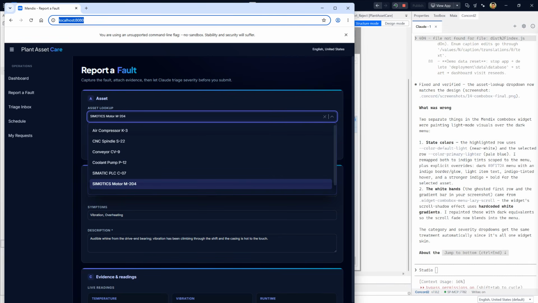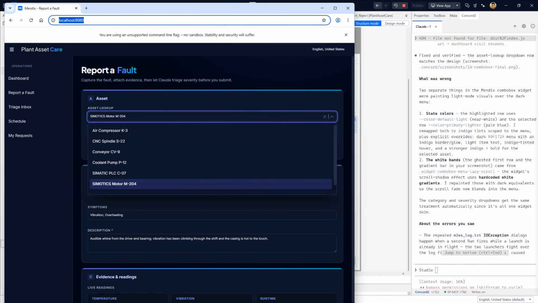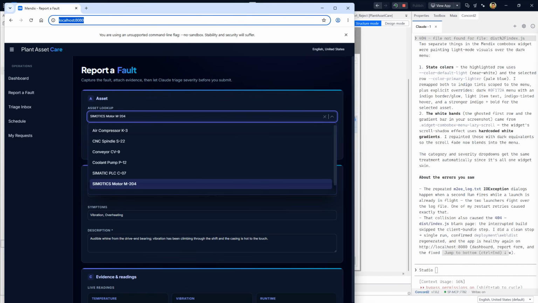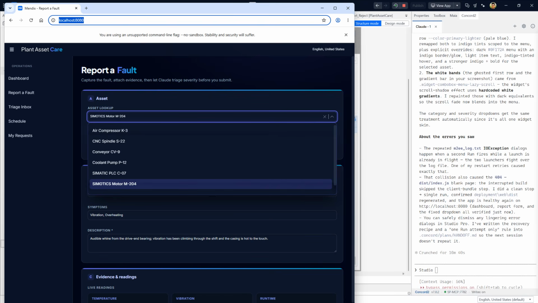Let's take a look here. What was wrong? Two separate things in the Mendix combo box widgets were painting light mode visuals over the dark menu. So it fixed that. About the errors you saw, they repeated a log.e to ee log.txt ID exception dialogs. It happens when a second run fires while launch is already in flight. The two launches fight over the log file. One of my retries caused exactly that.